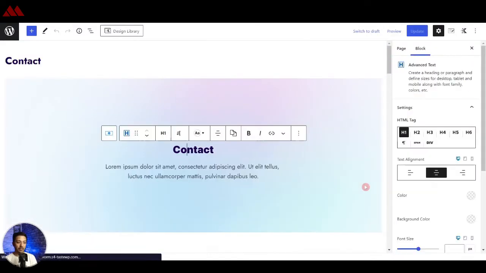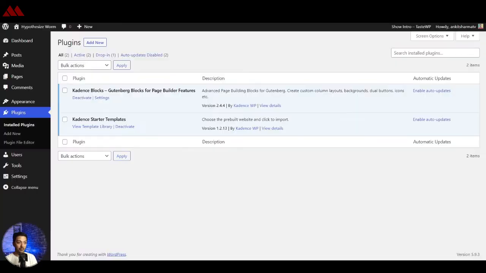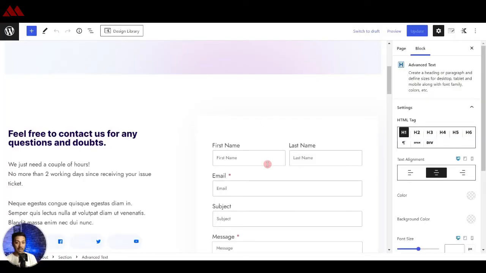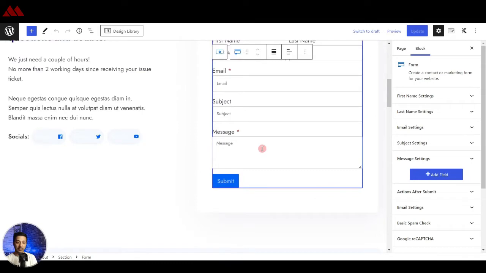So right now we are inside the Gutenberg editor. And if you remember from the last video, we have already installed the Cadence blocks plugin. And this is the best part of this plugin. At free of cost, you will get some amazing Gutenberg blocks that you can use to create any kind of website. And one of that amazing block is the contact form. Here we have just added the Gutenberg form and this is how it looks.